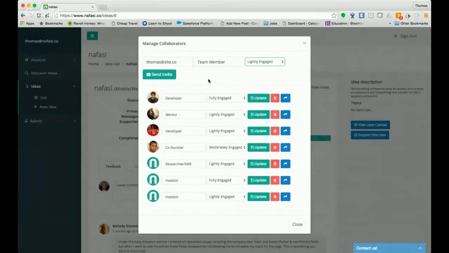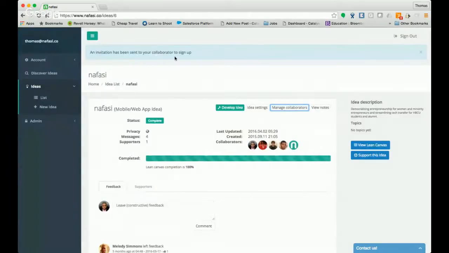You add that, and then you hit send invite, and you should get an email pop up, or just a message popping up saying an invitation has been sent to your collaborator. If the person is on the platform, their picture will automatically show up. But if they're not on the platform, then it'll wait for them to get the email and confirm it.